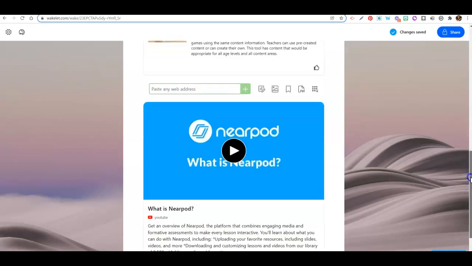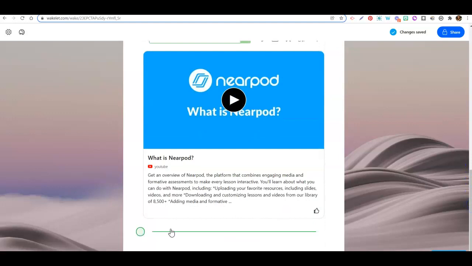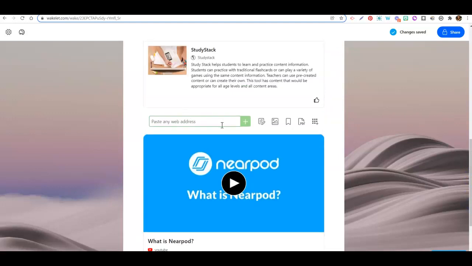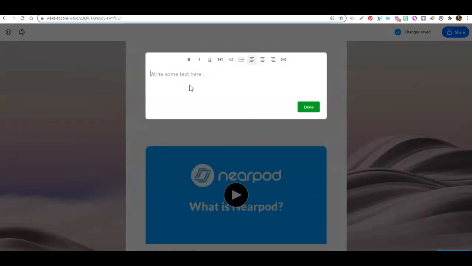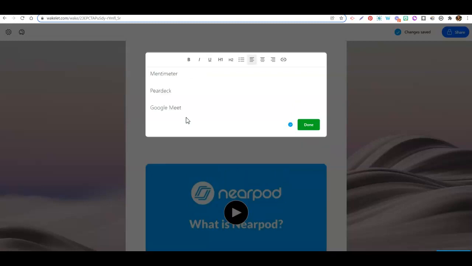Let me show you one other thing. I can either come down here to add it or I can use this bar up here. Let's say we wanted to add in text to remind us of a few other tools we might want to take a look at for remote learning. I'll go ahead and click add text and you could add in anything you wanted here. So let me add in some text now. All right, I added in 3 more tools that I think might be helpful.